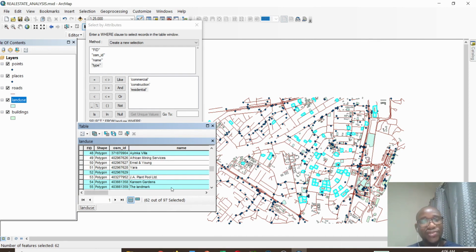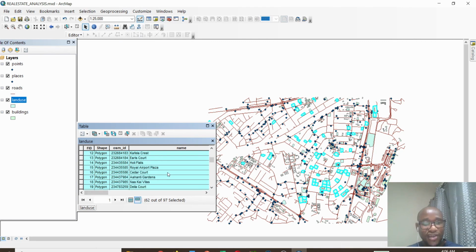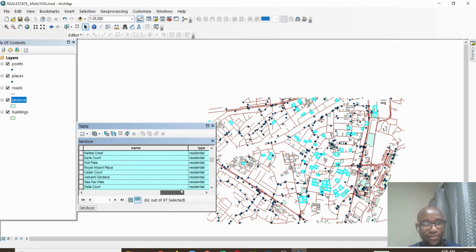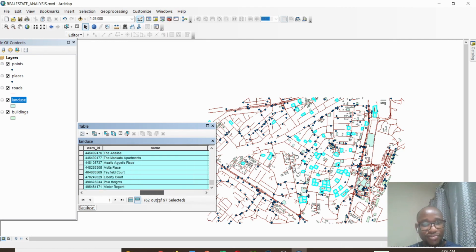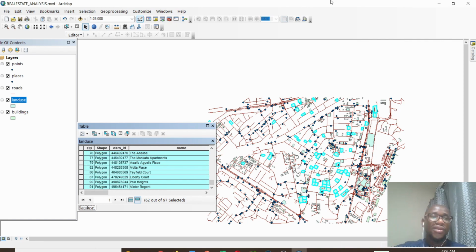All these selected records are residential, and they are townhouses that have been built by real estate developers. These are the Polo Heights, Victor Regent, Liberty Court, Tyfeld Court, Volta Place, Asafu Ajay's Place. These are all of them.